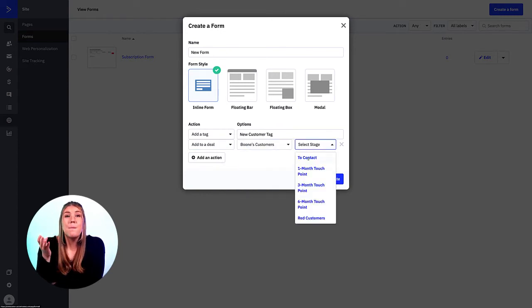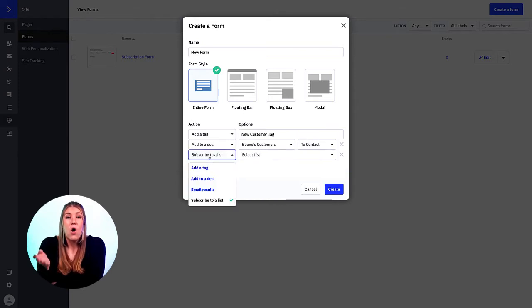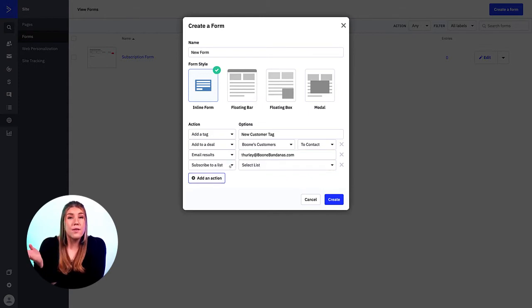You can add as many different actions as you would like, all to occur at once when a contact submits this form. You can also update actions and add more actions to your form during the form creation process or even after it's published. Now you can press create and start customizing the design of your new form.